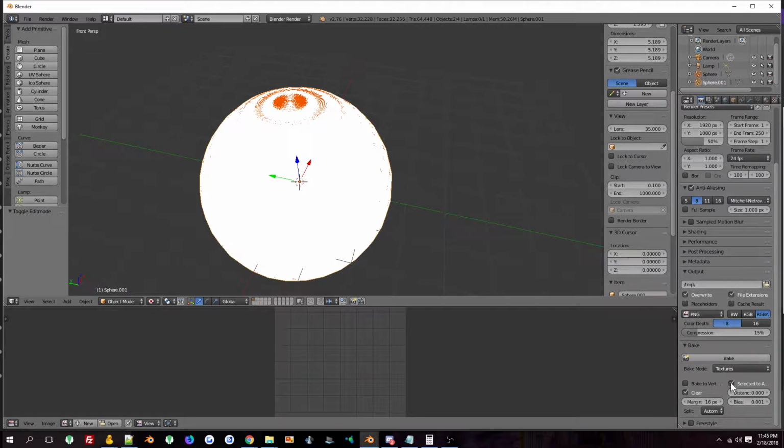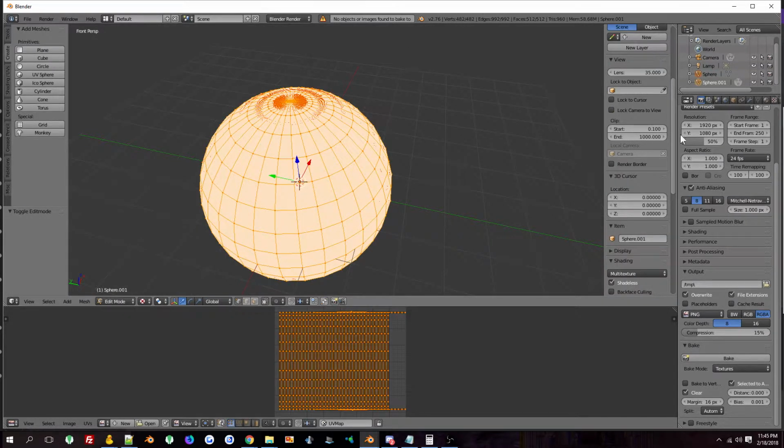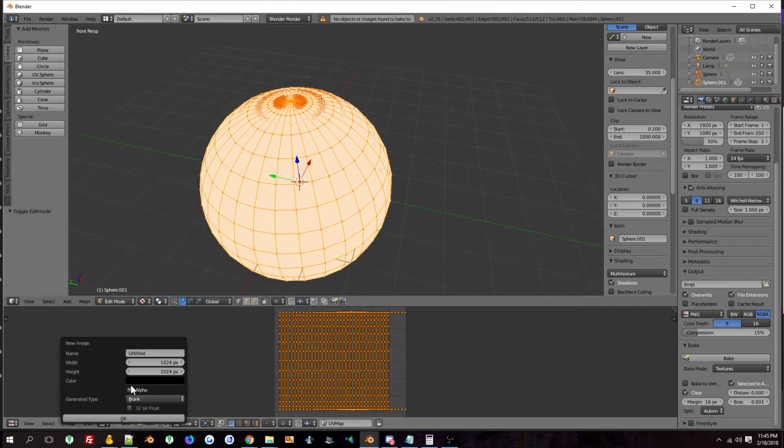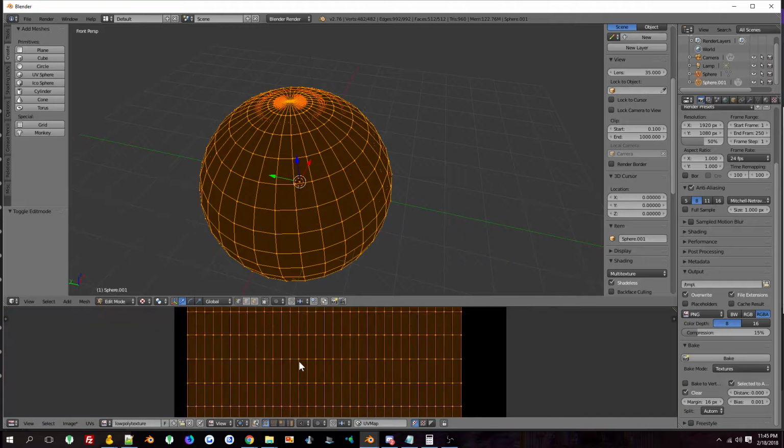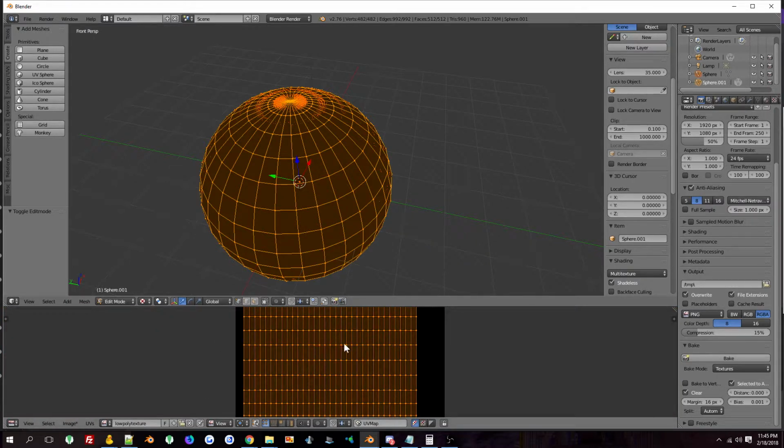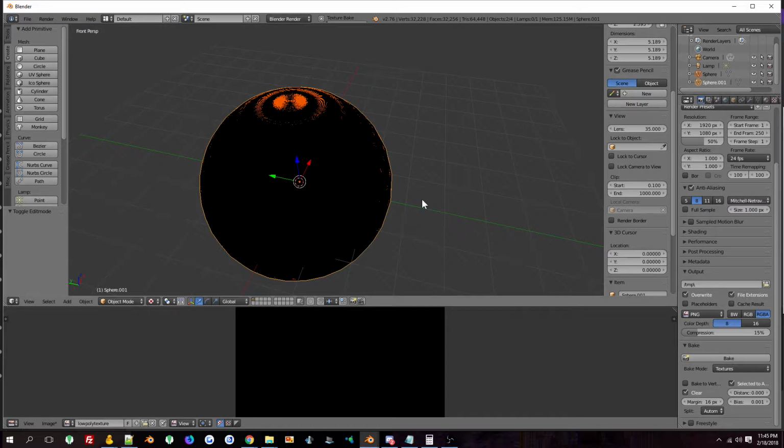We selected this, and we hit bake. And it's going to tell us there's no object or images found to bake to. So what we do, take the low poly version, we make new, and whatever you want. This is your resolution of your images. We're going to call this low poly texture. So yeah, and this is just black. Whatever, it's just arbitrary. We bake.